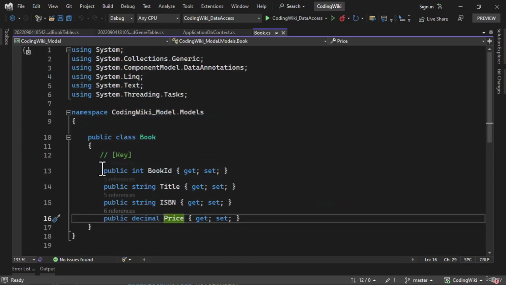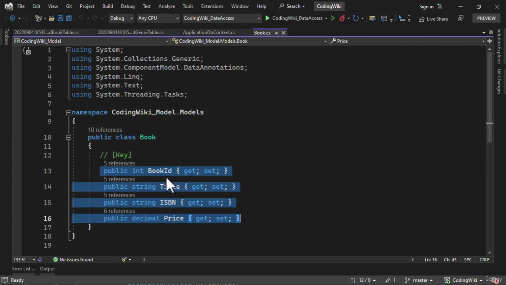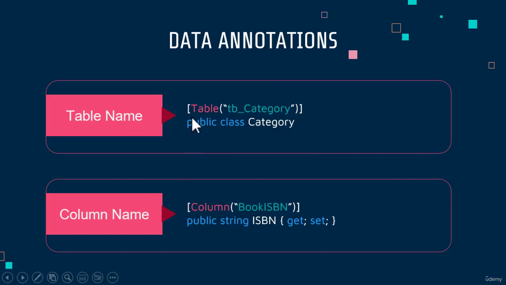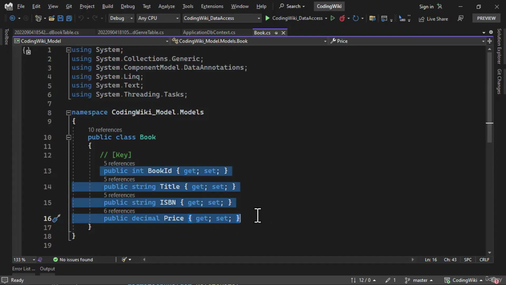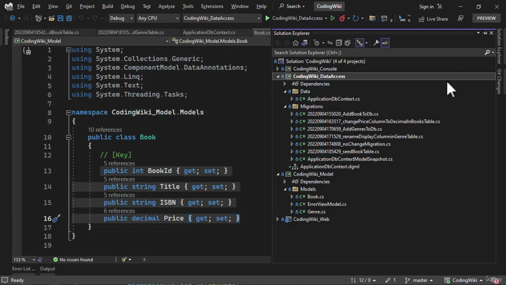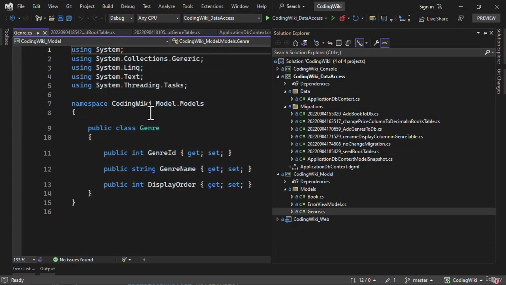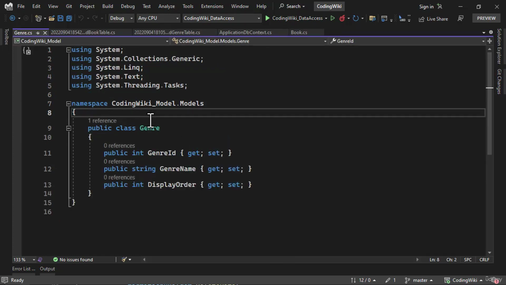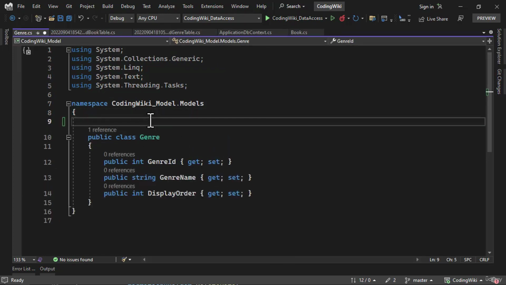And for the column names, whatever the property name that we have here, that will be the column names in SQL Server. If we want to use something else, we have table and column data annotation. Let me try that out. To see that in action, let me open the Genera class here. And what if we want to change the table name from Generas to something else?